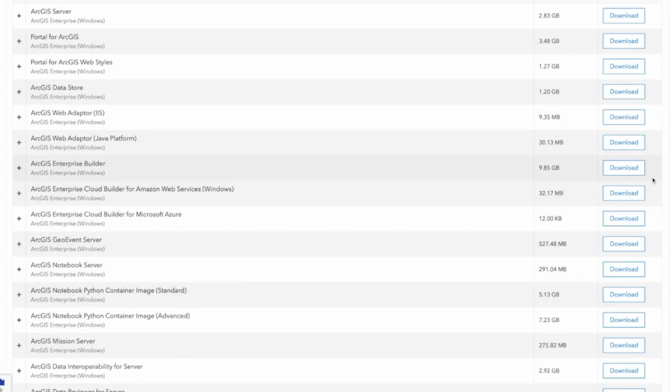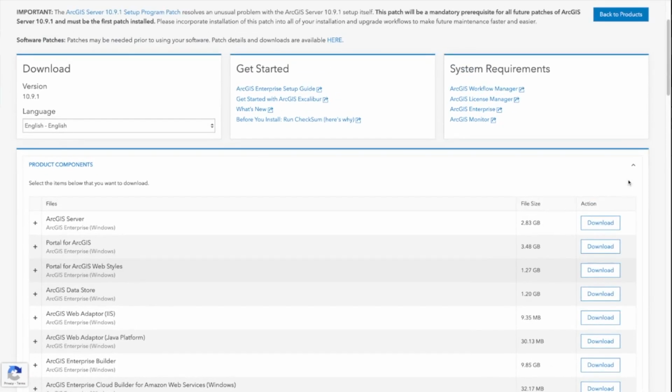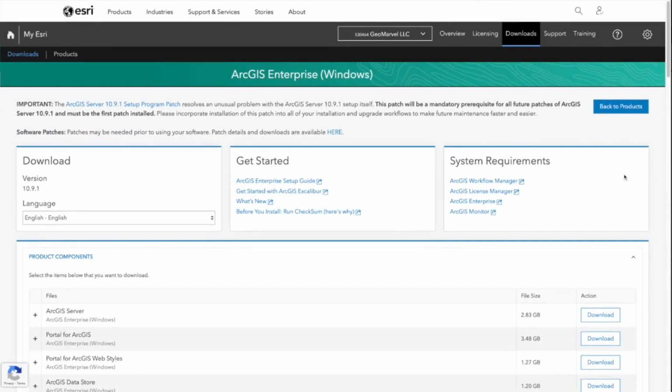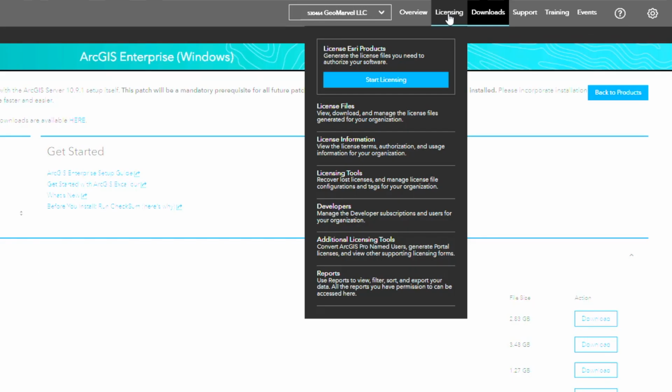Next, you will need to download your licenses for ArcGIS Server and Portal for ArcGIS. This can be completed in Esri by selecting Licensing, and then selecting License Esri products.